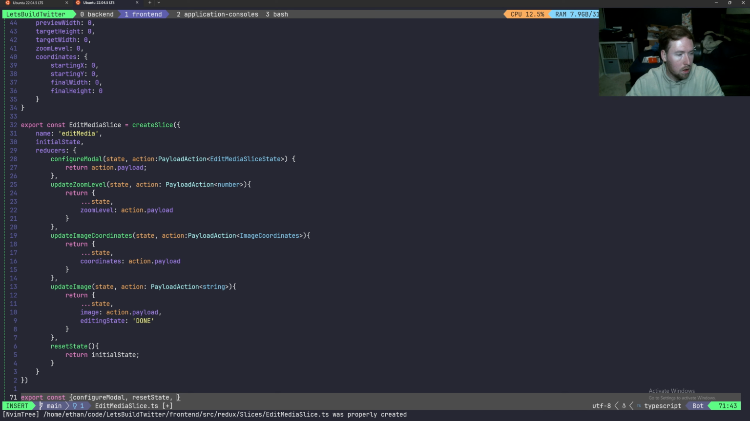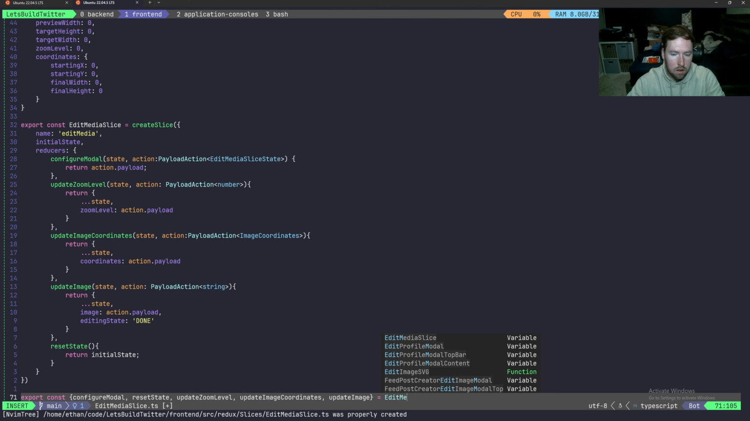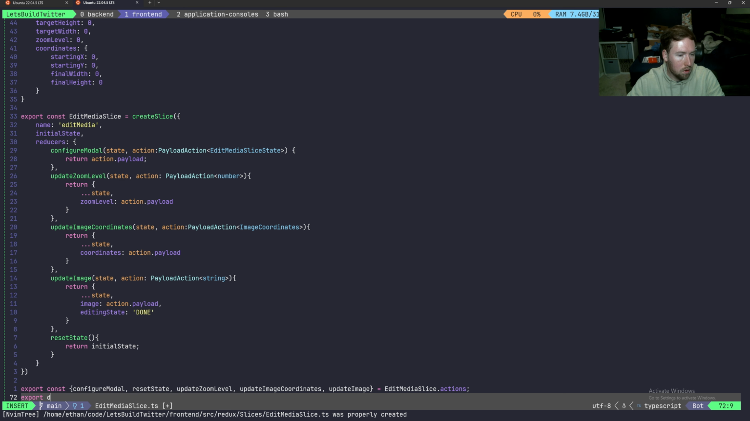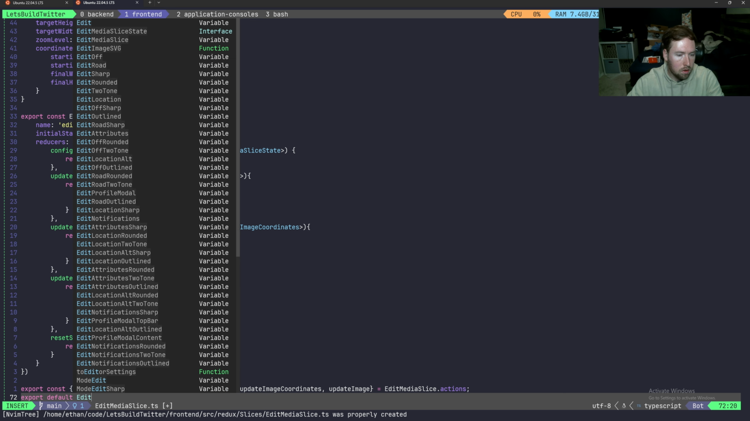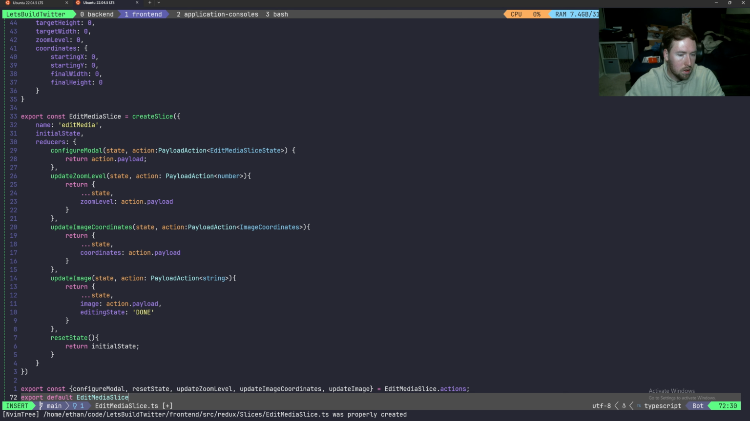Reset state. We'll have our update zoom level and our update image coordinates. I added an extra O in coordinates. And then finally, update image is going to be equal to editMediaSlice.actions, and then we'll also go ahead and export default, and this is going to be editMediaSlice.reducer.